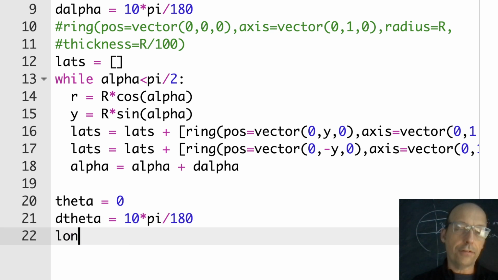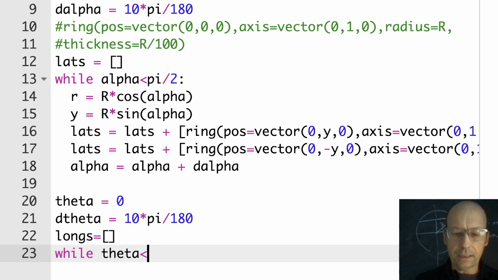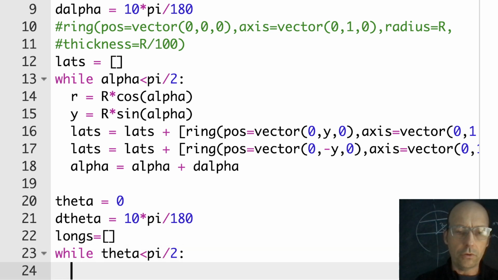And then I'm going to call these longs for lines of longitude. It's going to be an empty list. And again, I'm going to go all the way around the thing. See, the other one I started at the equator and went up. But here I'm going to go all the way around. Although, I don't need to. Because it goes all the way around, I only need to go halfway. Okay, I think I only need to go halfway. So while theta is less than pi over 2, do the following.